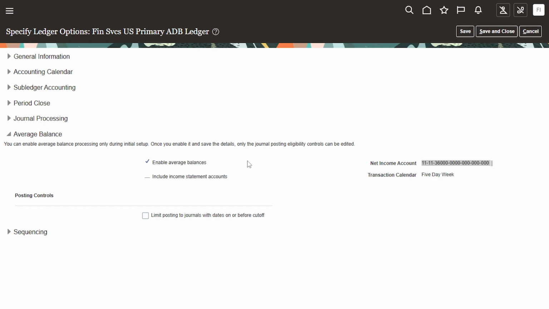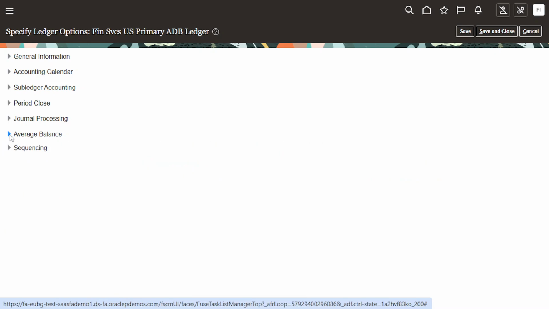And that's how we complete this option. We covered why to enable it, what to include, why the net income account is necessary, the transaction calendar, and then posting control as well, because it defines how journals can update balances when you post a journal entry. It even limits posting journals to dates on and before your cutoff. So this is important. Now I close, since I've covered average balancing.